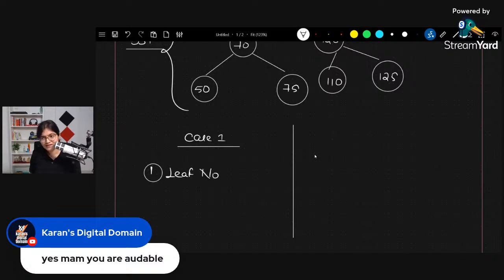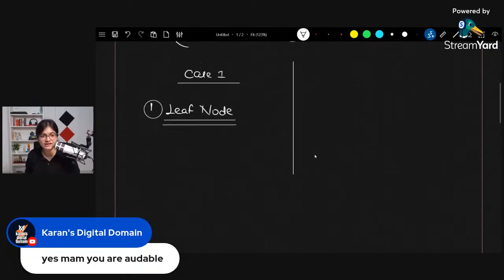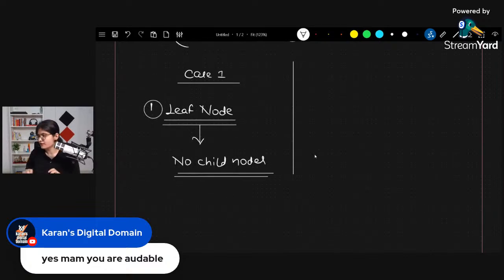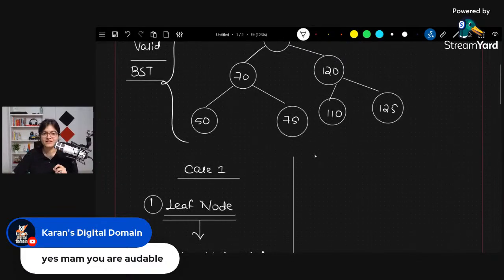Okay, in a tree, what is the meaning of a leaf node? The simple meaning of a leaf node is that the node which has no further child nodes, right? For example, 50 is a leaf node, 75 is a leaf node, 110 is a leaf node, 125 is a leaf node.